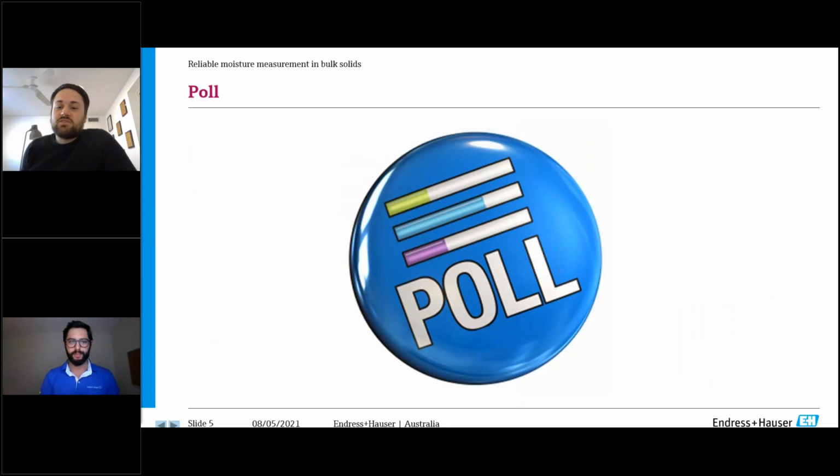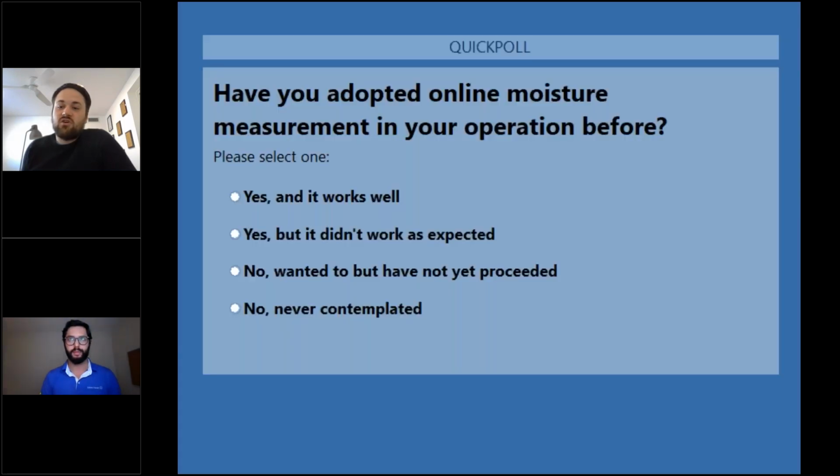Before we start though, I would like to get a bit of feedback from you. I'm going to be asking a question. Have you actually managed to adopt online moisture measurement in your process? I'll give you a choice of 4 options. First option is yes, and it works quite well. Second option is yes, but it didn't work as expected. Third option is no, wanted to, but haven't yet proceeded for any particular reason. And finally, the 4th option is no, haven't contemplated this option yet.